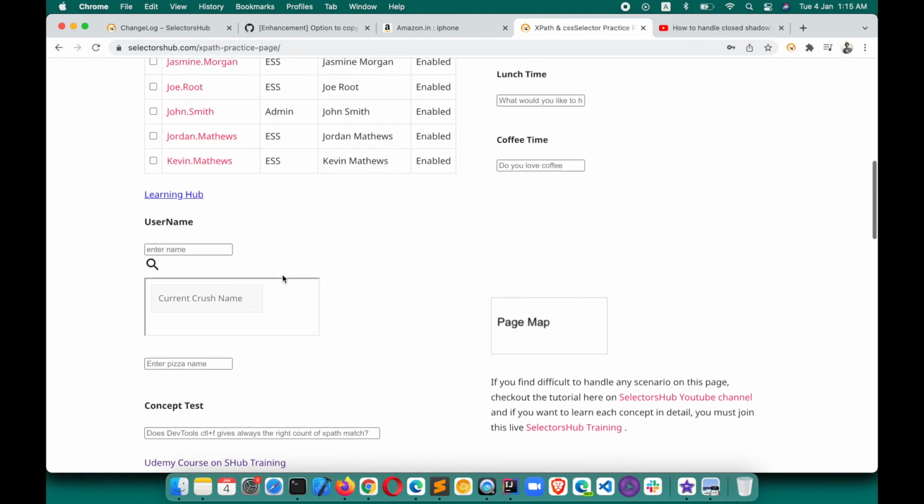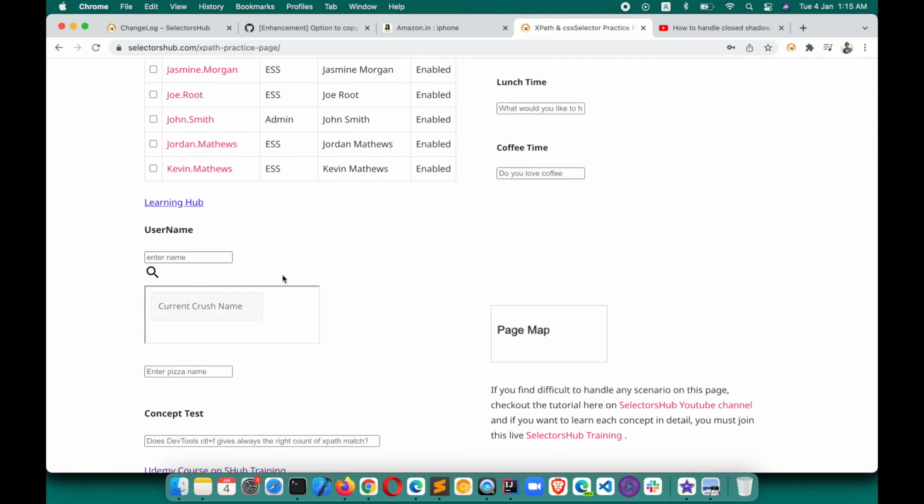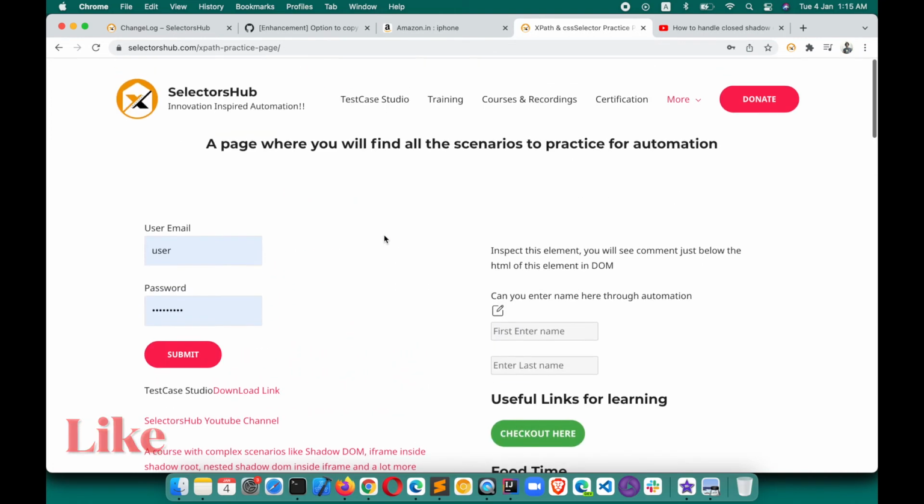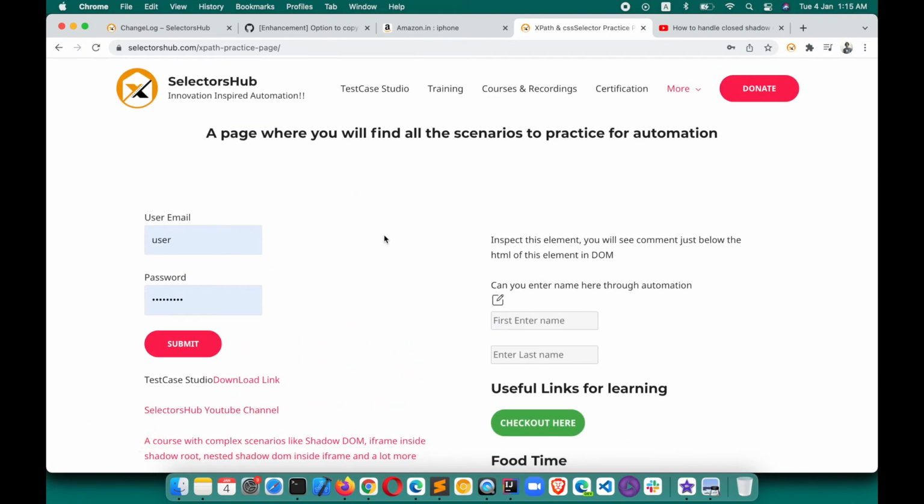Earlier, in fact, when I started training on XPath Selectors, I faced a lot of challenges. I had to jump from this website to other websites, and there was no website having scenarios like iframe inside shadow DOM inside iframe, nested shadow DOM, nested iframe. So it was really challenging finding any website. So this is a page where you will find all the complex scenarios, and this will help you a lot. So this is another major thing apart from SelectorsHub.